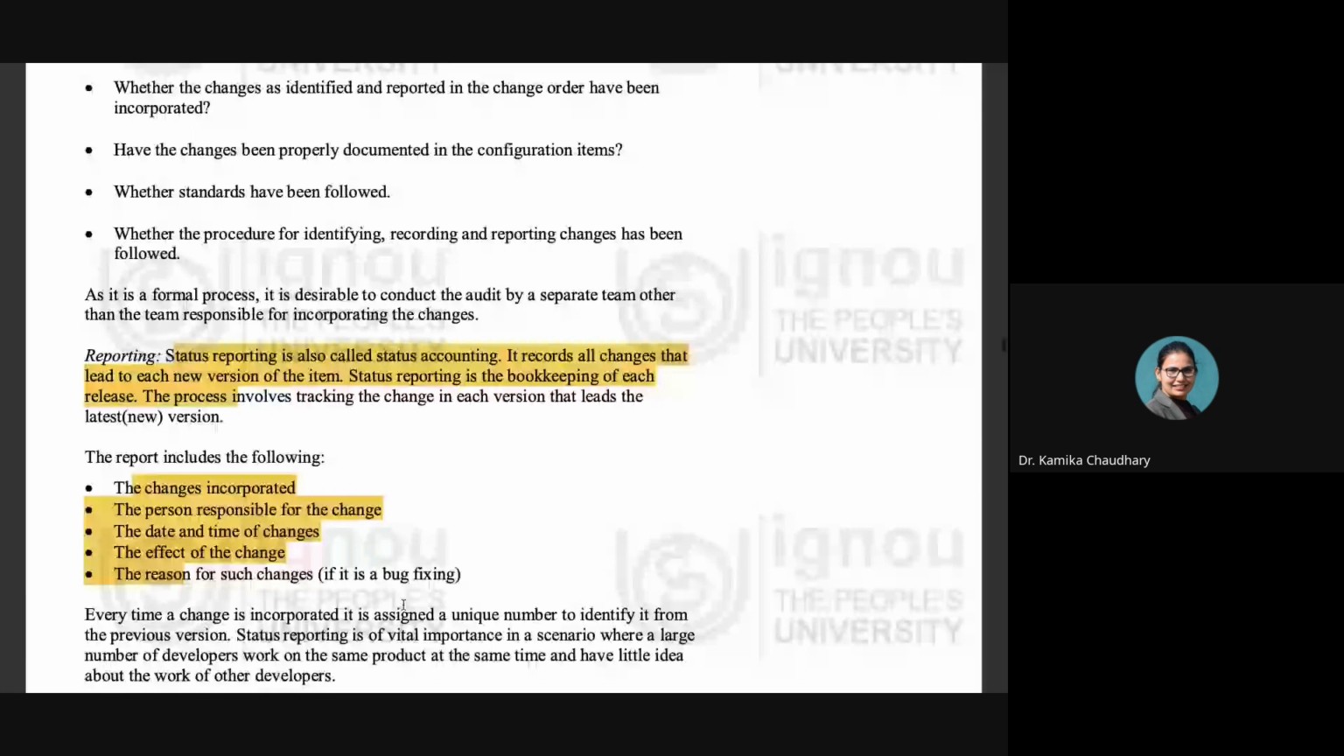Now what the report created by this reporting team includes: it should have a detailed description of the changes which are being incorporated. Next, it should also have a description of the person who is responsible for the changes. Then the date and time of the changes, what will be the effect of the changes, and what is the reason behind the changes that are being made. So the report includes all these points, or the answers to all these points. They can be considered as questions which need to be answered, and those answers need to be present in my report that is generated for any kind of changes that are made, right?